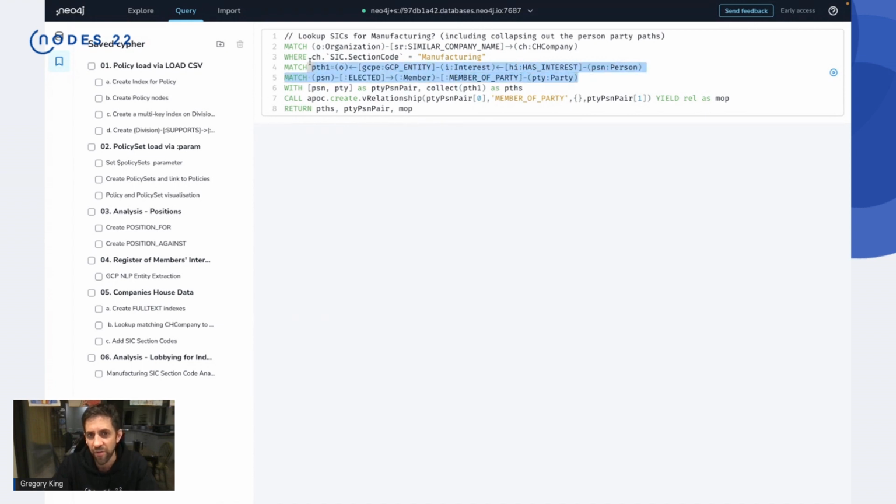So we're finding those whole trails of going from the companies that are in a particular sector, finding the interests that they map to, and then the members of parliament that received payments from those industries. And then we've done some stuff here to cut out some of those paths.